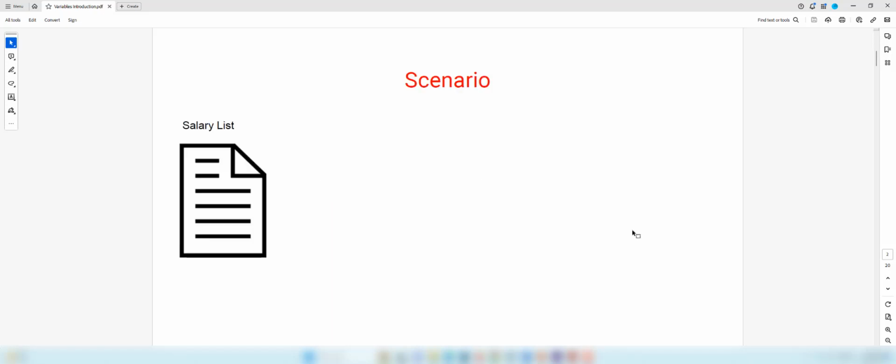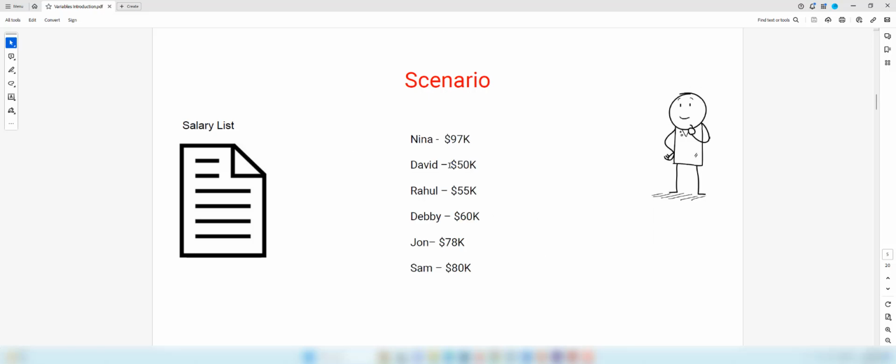Consider the scenario. Suppose you have a list of salaries of all the people in your team and you want to figure out whether someone is getting, let's say, a significantly higher amount than the rest. Note that given you only have numbers here, it's hard to figure out which salary belongs to whom. A better approach would have been to have the name of the people associated with each salary. As you see on the screen, Nina is earning 97k. This would have made your job much easier.